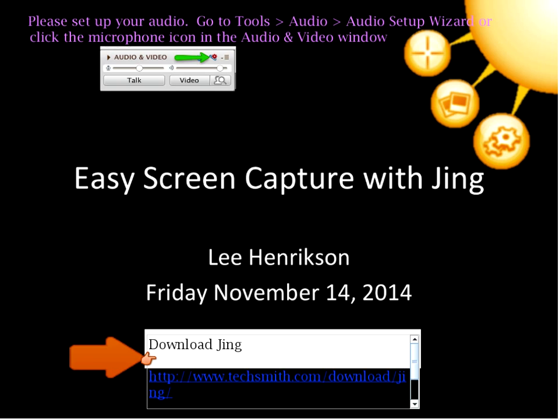So welcome everybody to this session on Jing, a screen capture tool that I've been using for at least 6 years, I think. I find it really handy, and for instance, this little screenshot here, I did with Jing real quickly.